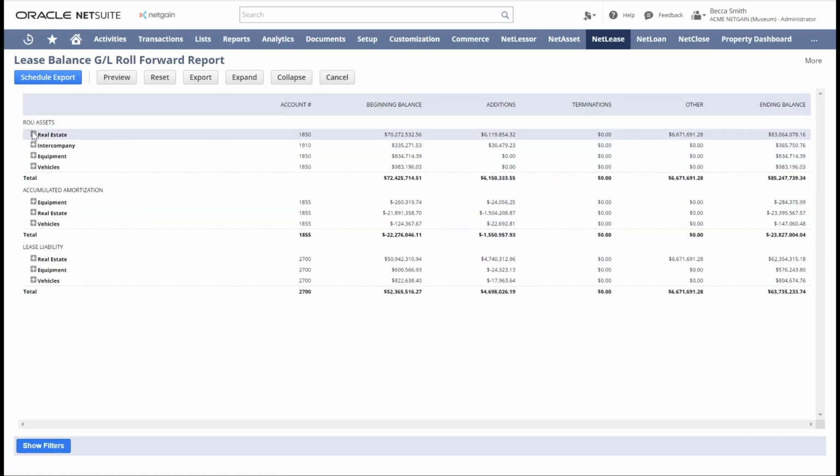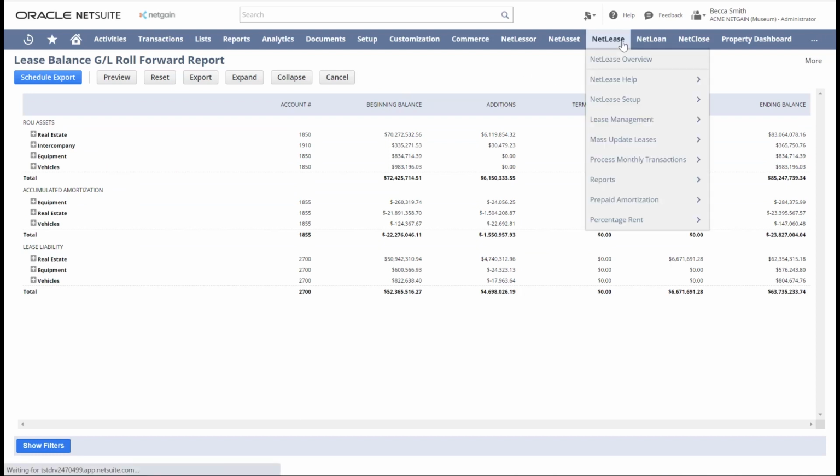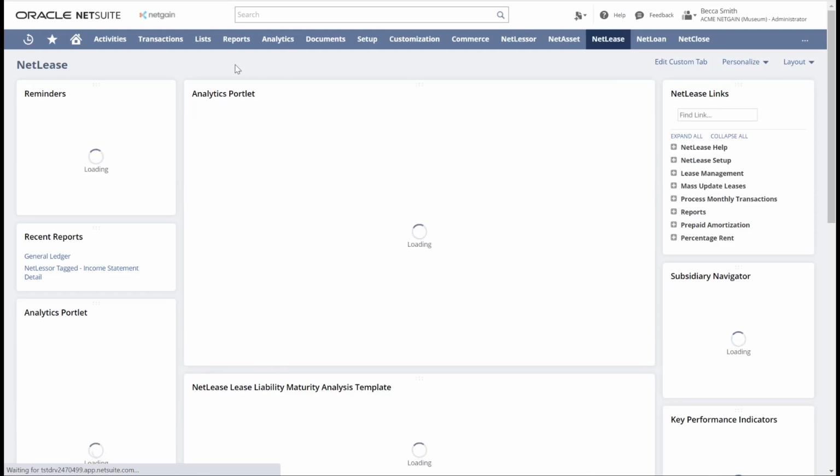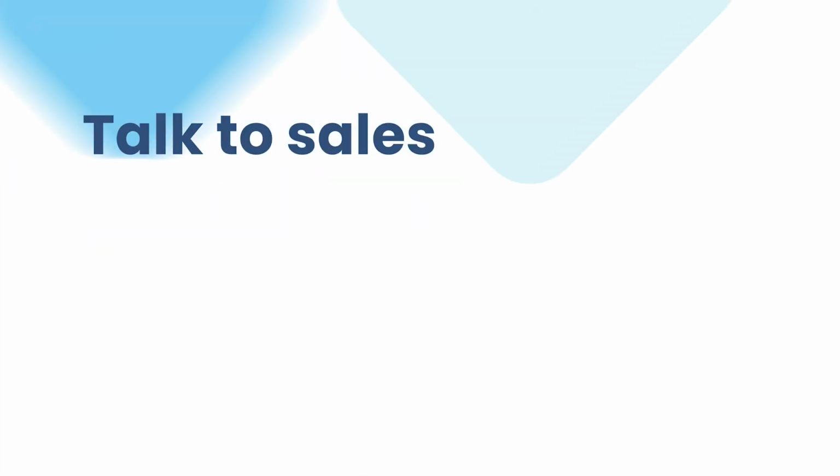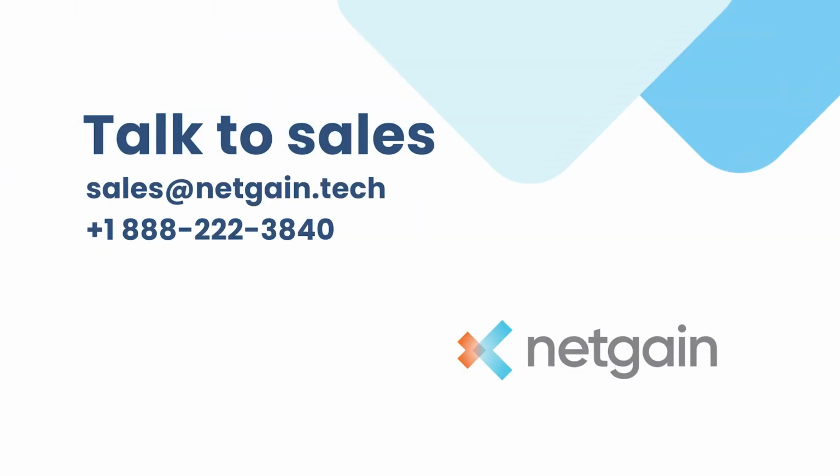Many of our clients are audited by the Big Four, so we want your audit process to be a breeze. NetLease was designed to keep lease accounting where it belongs, in your NetSuite ERP. With NetLease, we've solved a complex accounting problem with a cost-effective solution that makes compliance easy. So you can rely on NetGain's lease accounting expertise and trust that your accounting is audit ready.